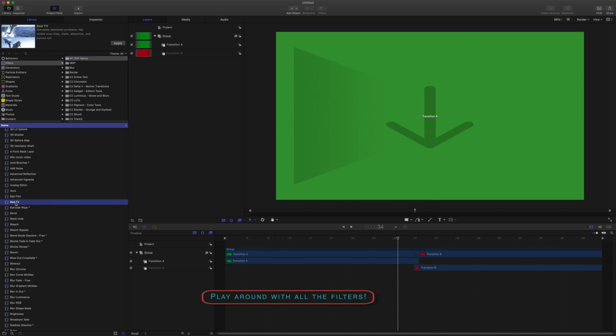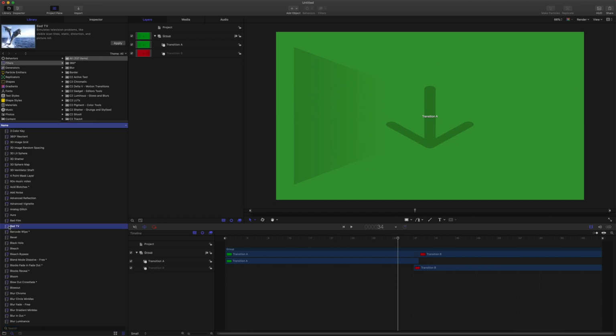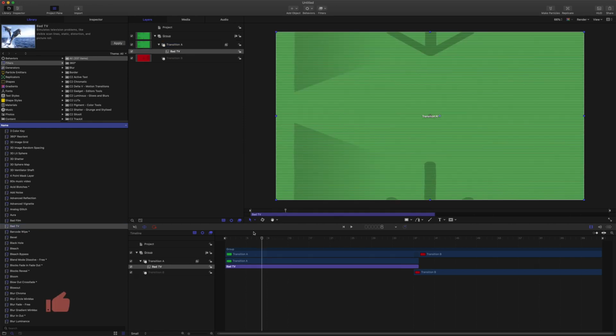Also, if you're having a hard time finding it, there is a search feature down here where you can type in bad TV and it'll pop right up. So go ahead and click and drag that onto transition A. And you'll notice that when we put it on transition A, the bad TV effect goes for the length of transition A.